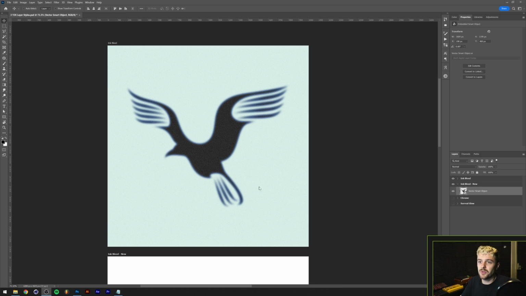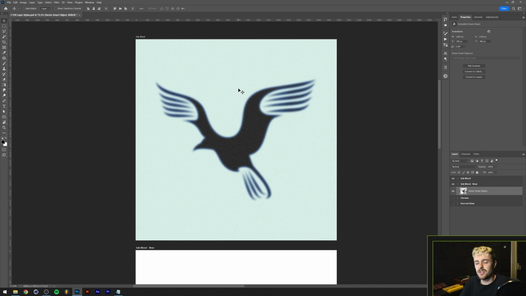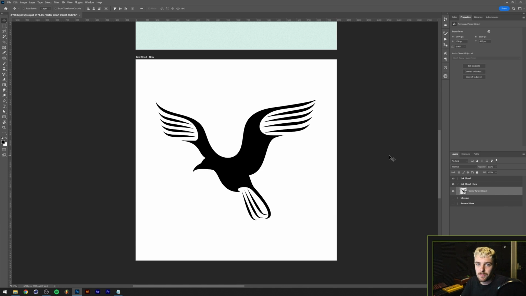Alright, so the first one that we're going to do is the famous Y2K Ink Bleed effect. And the real magic of this happens within a gradient map. But yeah, let's just start out with a blank canvas space and I'll show you how to do this one. Alright, so the first step that you want to do is make sure that your whole image is either white on black or black on white.